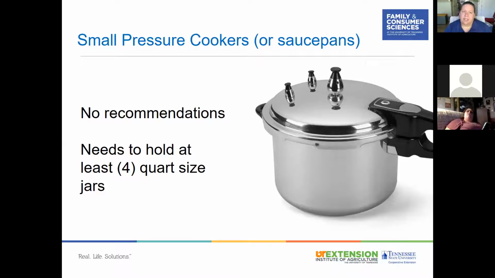One of the other things is small pressure cookers or saucepans. A lot of people use these to cook soup beans or something like that, and they're actually not recommended for canning, because these cookers or canners need to hold at least 4 quart-sized jars. So these ones that are more like a saucepan size, they're not big enough to hold that quart-sized jar. A lot of the tested recipes are typically used for the 16-quart or larger type of pressure canners.